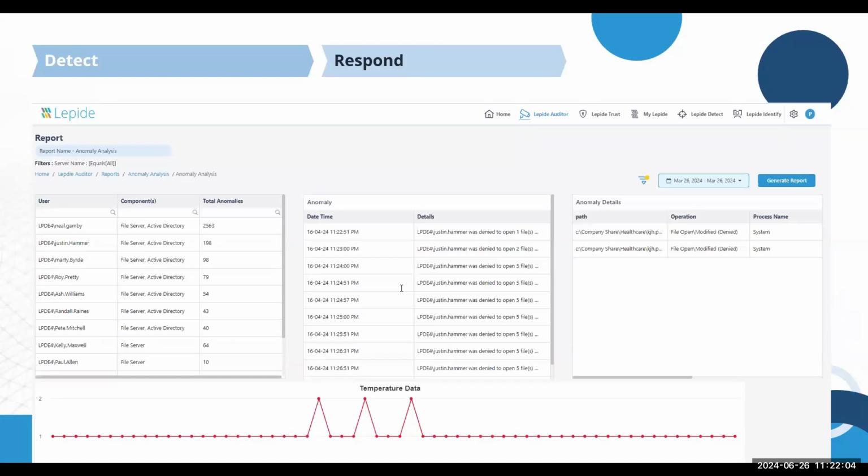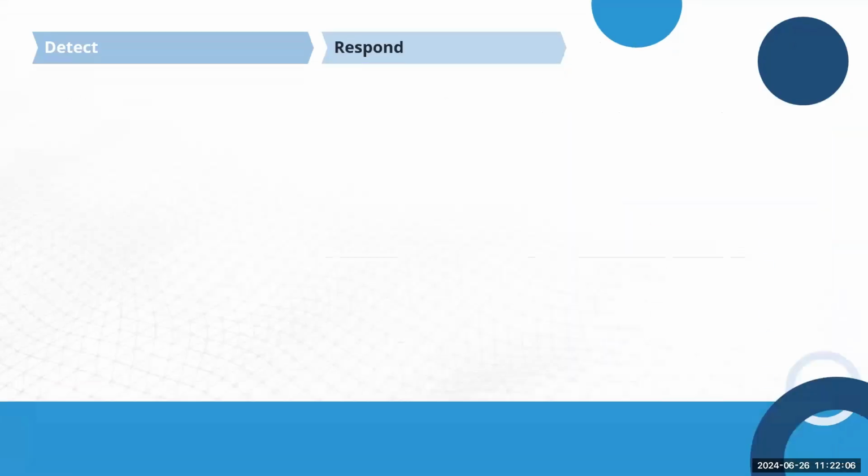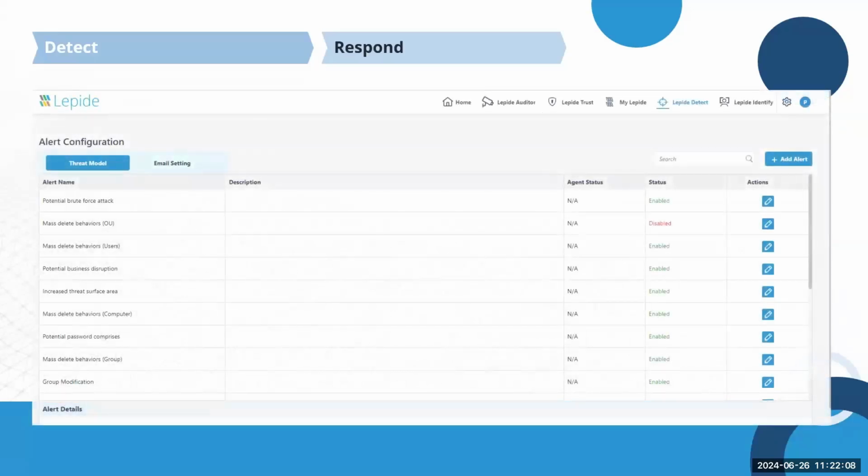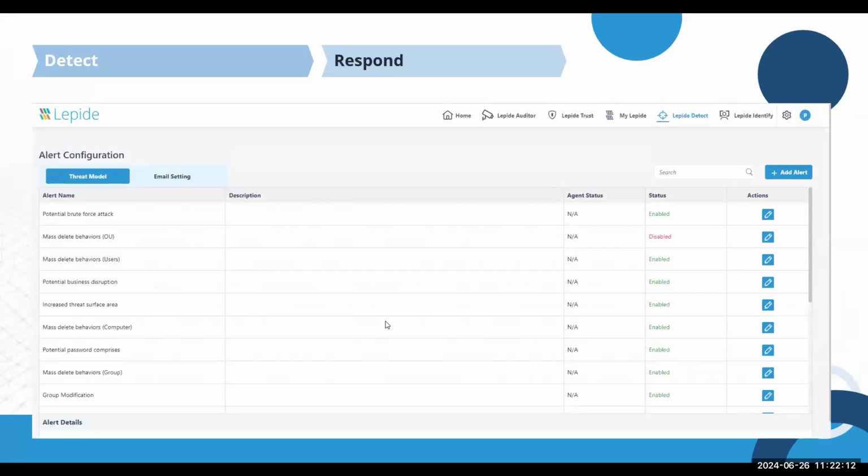And this is kind of where our threat models come in as well. We've done most of the work for you here. This is our threat models page. All of these are predefined, but they can also be customized to suit your specific needs as well. They basically look for specific sequences or events or anomalies that we know are critical. And you can see some of them here.